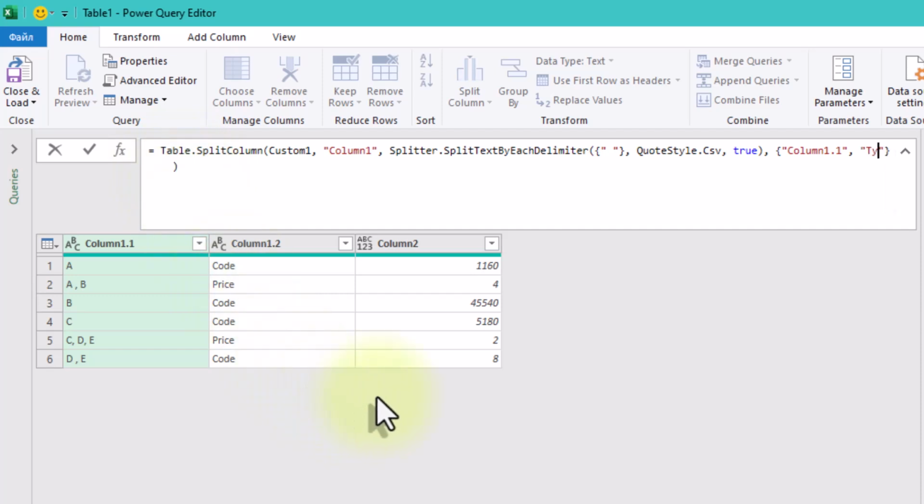Let's make things extra clear by renaming the columns. For example, the column with product names, call it product. The one with the type, call it type. Clean names make life much easier later.